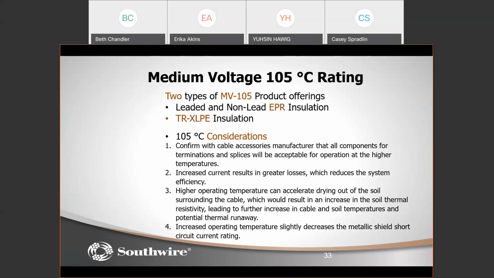You need to confirm that your accessory manufacturers can accept that their components operate long term at these temperatures with TRXLP cables. And then with the increased temperature, you also get an increased current, which is going to give you greater losses and reduce your system efficiency.